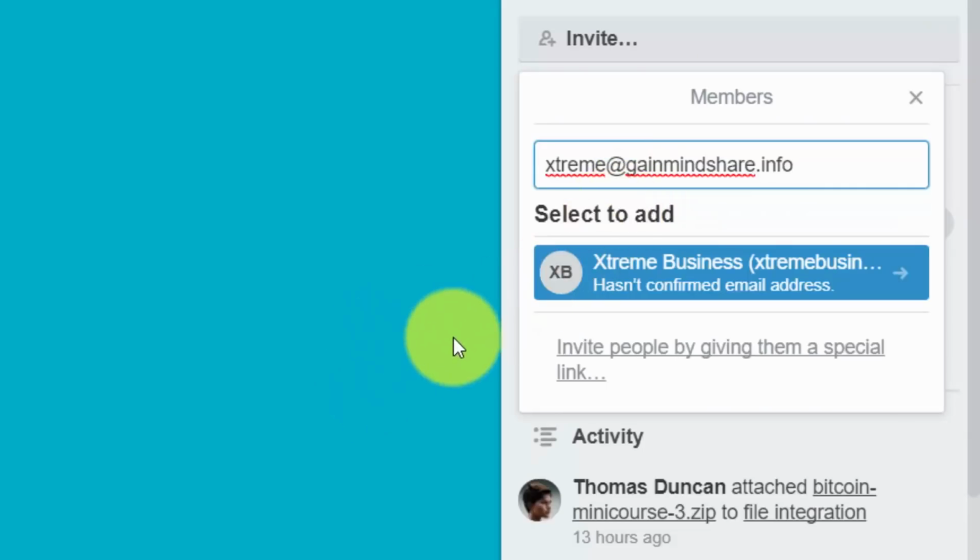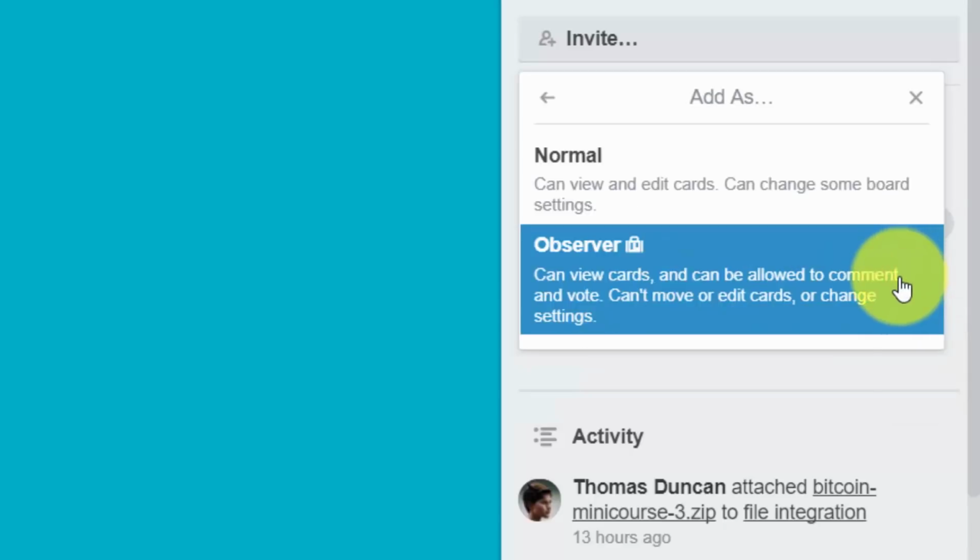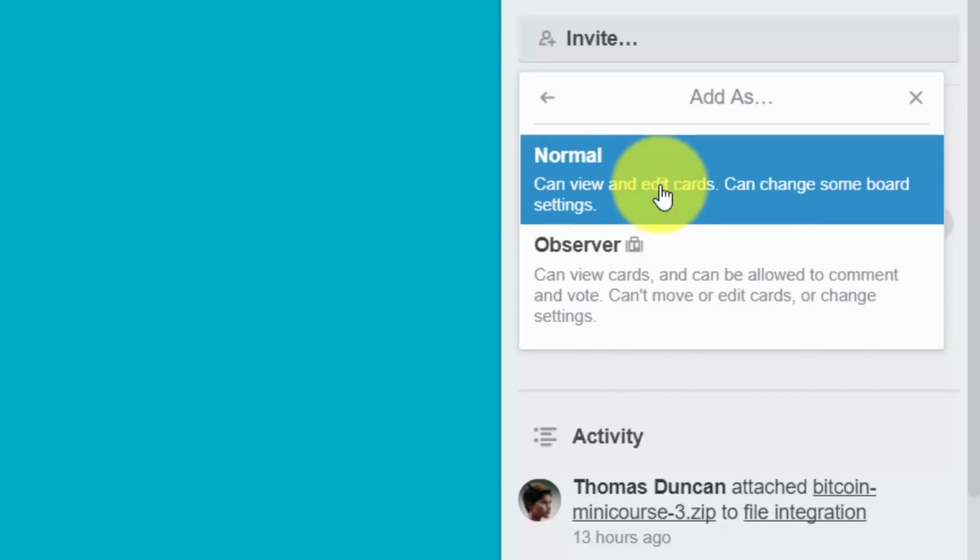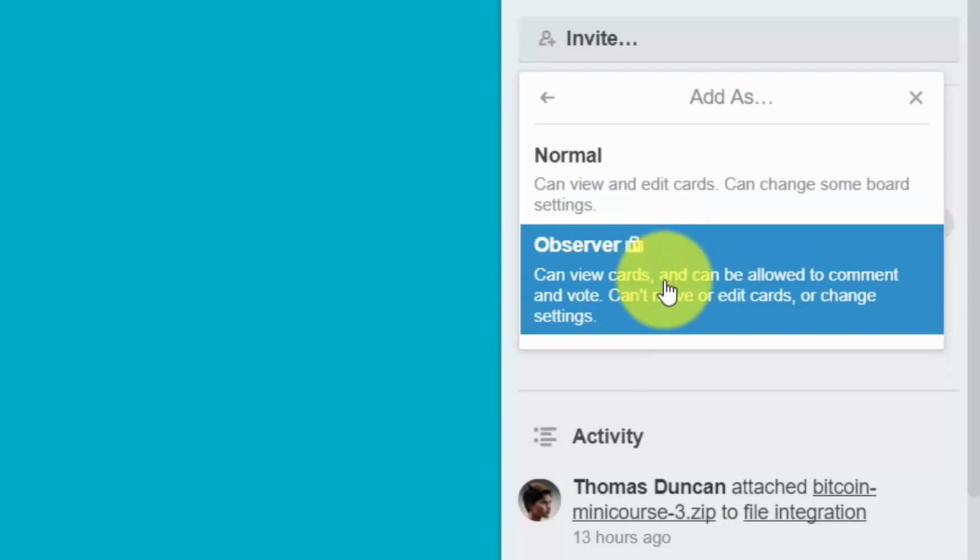And when you see that email address, there's an arrow on the right-hand side of their personal identification link. You're going to click that link. You're going to see that there are two options available to you. You can make them a normal member, or you can make them an observer. Because we want this individual to view what we're doing and not necessarily to comment, we're going to add them as an observer.